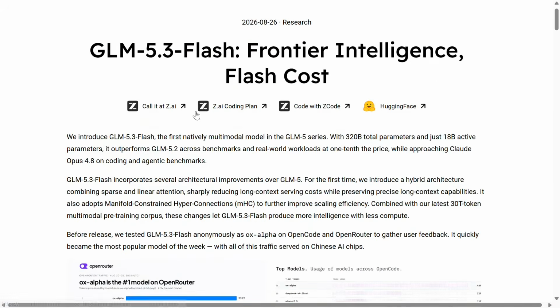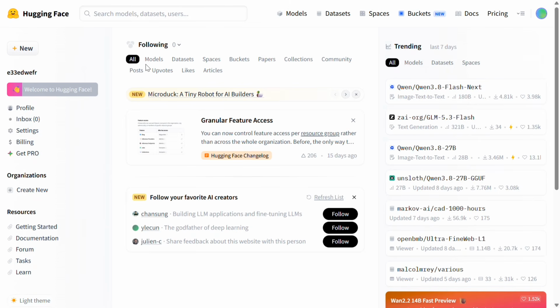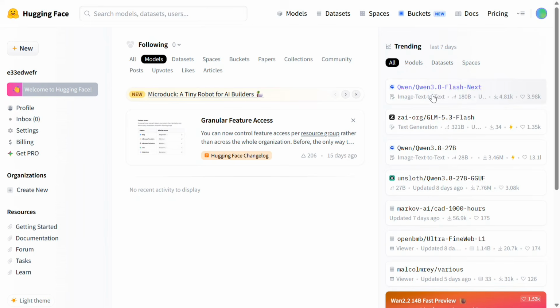If you check the Hugging Face page, here you can see that the model is open sourced and you can start using it. Right now it's trending on Hugging Face also. If I show you, GLM 5.3 Flash is here.